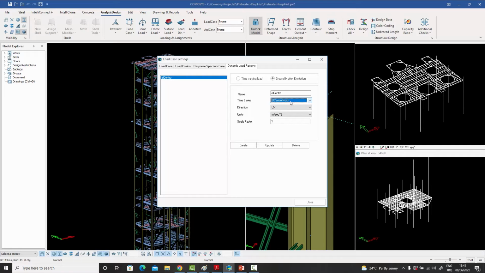And over here, you give it a name, and then you assign a particular time series to it. And then you say that you want to assign this time series in the X direction. So let's say this earthquake is in the X direction. And the time series can be given some units and a scale factor. And this will constitute a ground motion excitation, if you will. You also have the option of time varying loads, so you can actually apply particular loads to particular joints if you want as well. But here we're going to do a ground motion excitation.